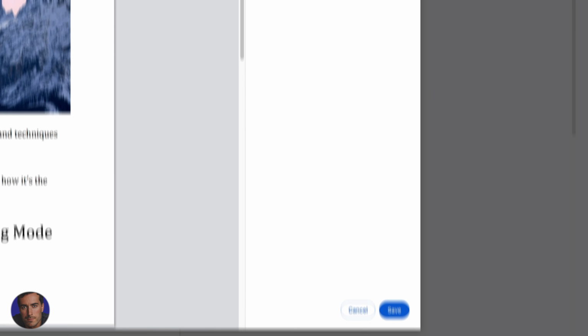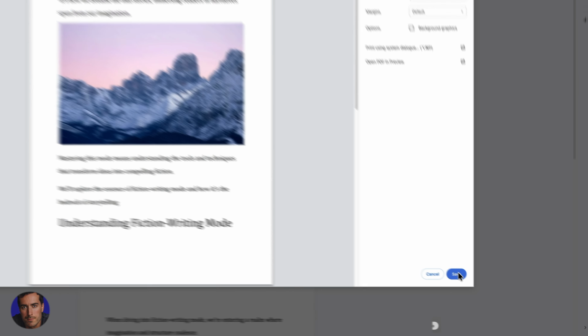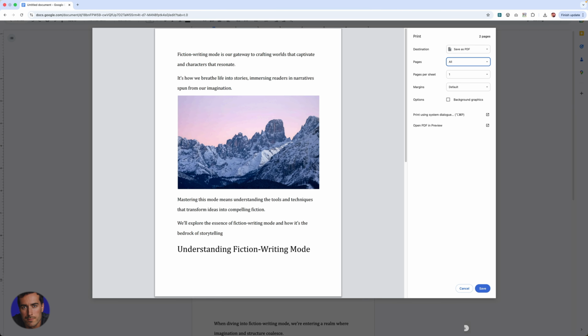Otherwise, you'll just be clicking on all and you'll save that, and that will save in really good quality, often in print quality, as a PDF. And again, you will find that in your downloads location.